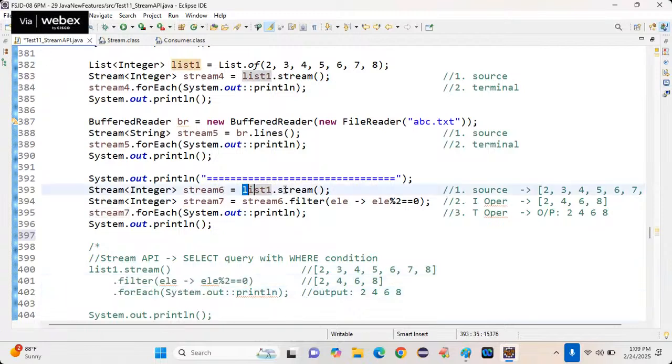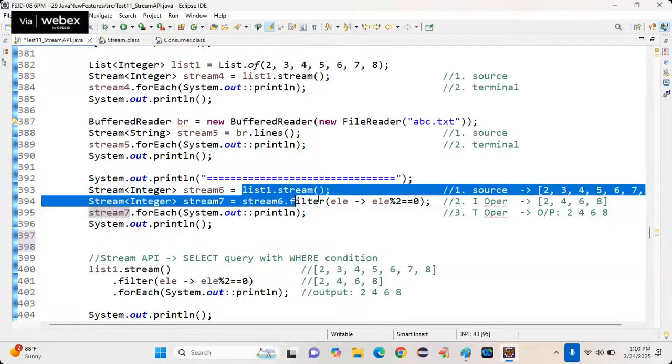So first you call list.stream. Is stream returning the stream object or not? On that stream object dot, can I call filter? Filter returns the new stream object. On that stream object, can I call forEach? Yes. I can avoid using the variables. Stream 6 is nothing but list.stream. Stream 7 is nothing but list.stream.filter.